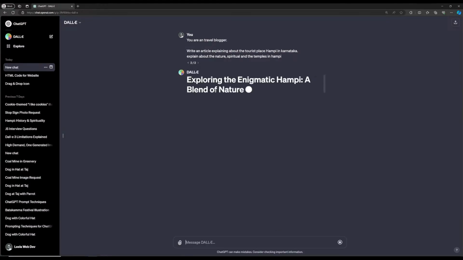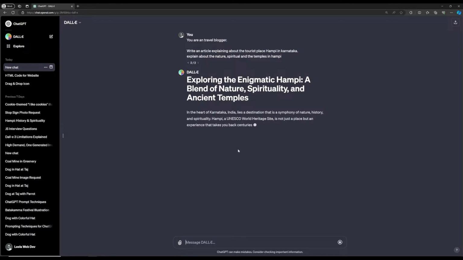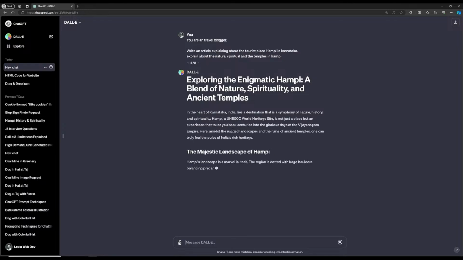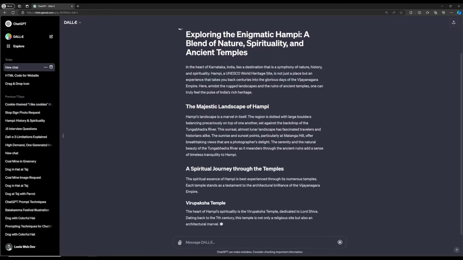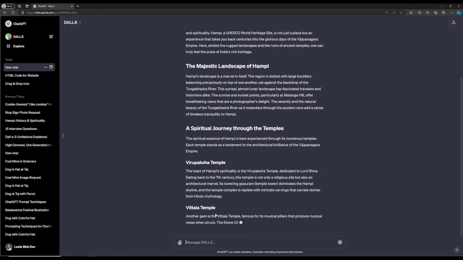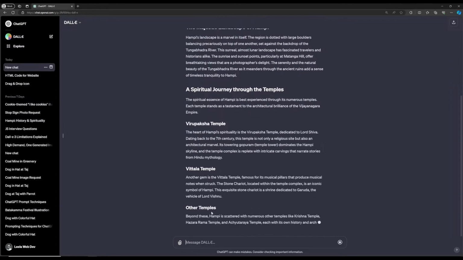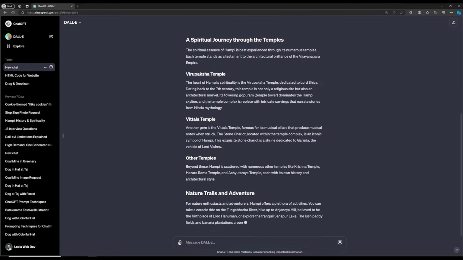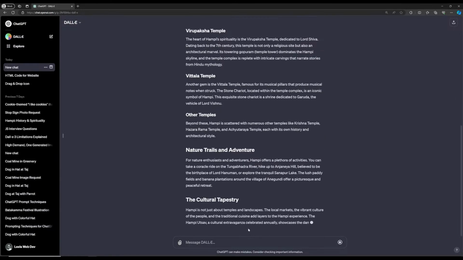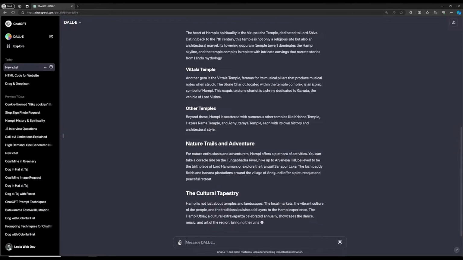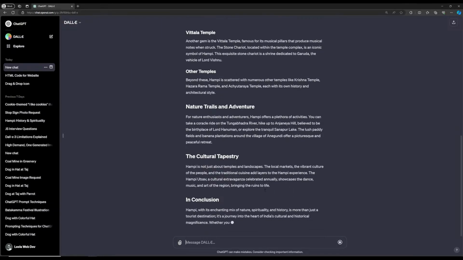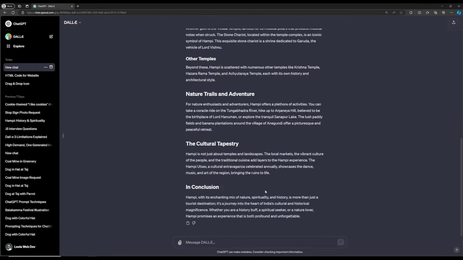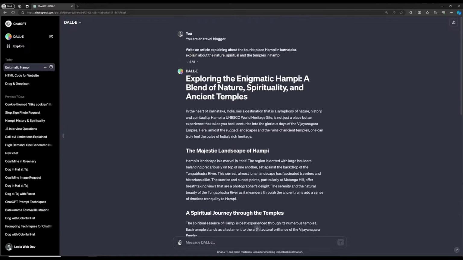Now it is exploring the enigmatic Hampi and its ancient temples. It is writing all the things about it. So in DALL-E we can also write articles like this. It is telling about the Virupaksha temple, Vitla temple, and other temples like this. It is giving nature, adventure, and all those things. Now let's complete this article. In conclusion, it is telling about the total thing. Fine, so we got this.